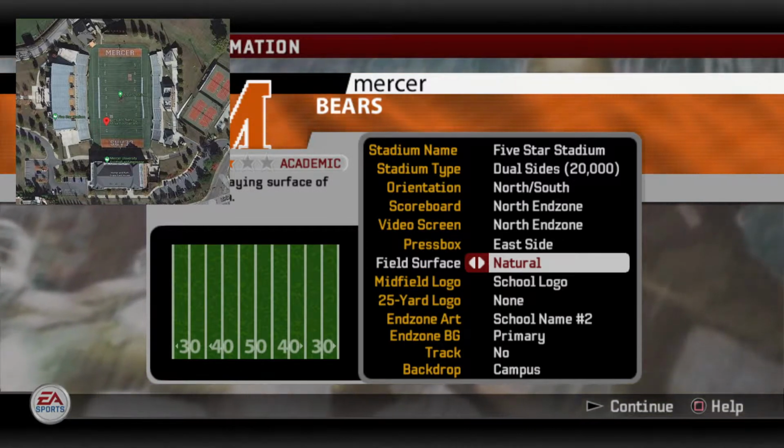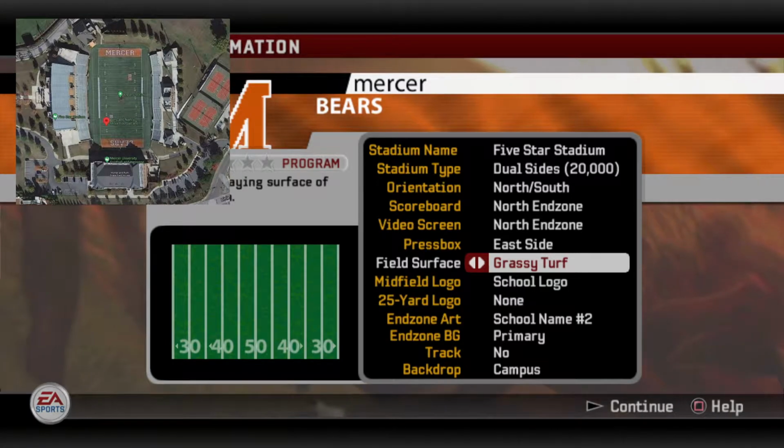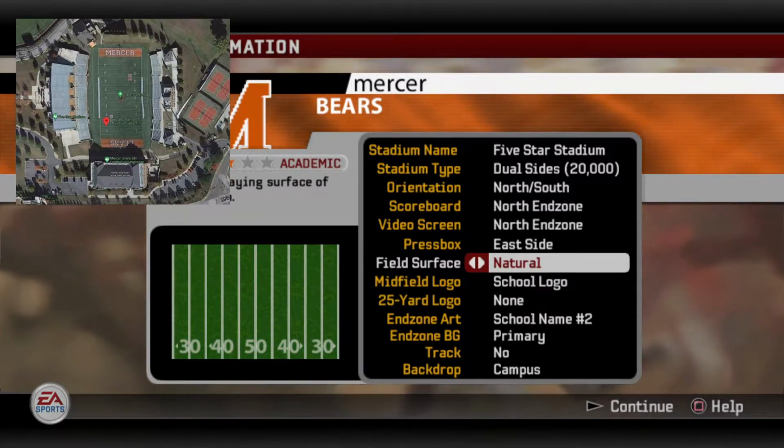I went with field surface for natural. You could probably go grassy turf. That's what most teams are kind of using nowadays. But I went with natural. I just like the look of it.